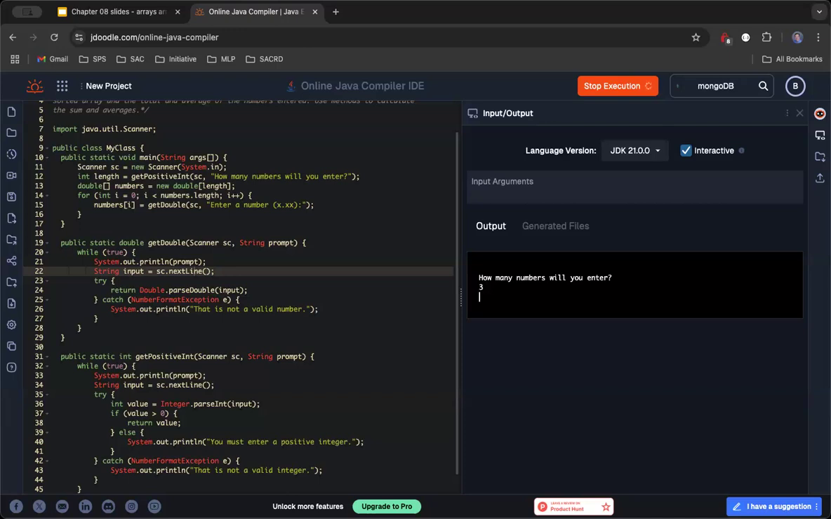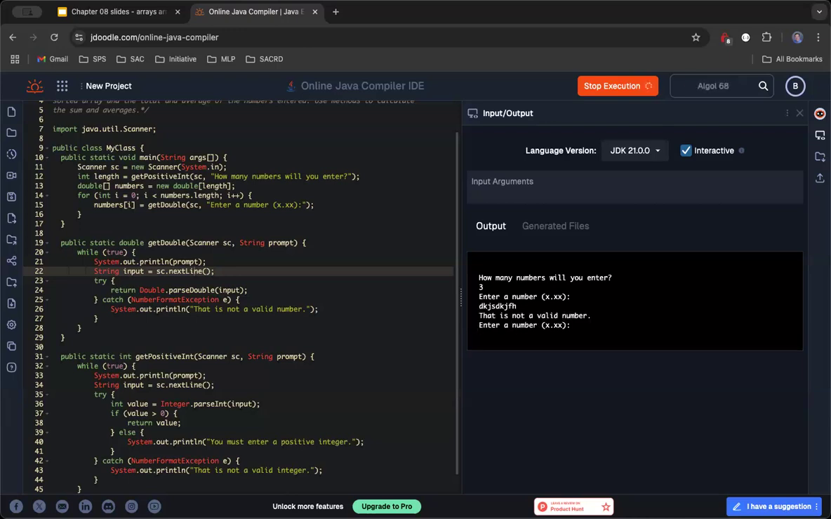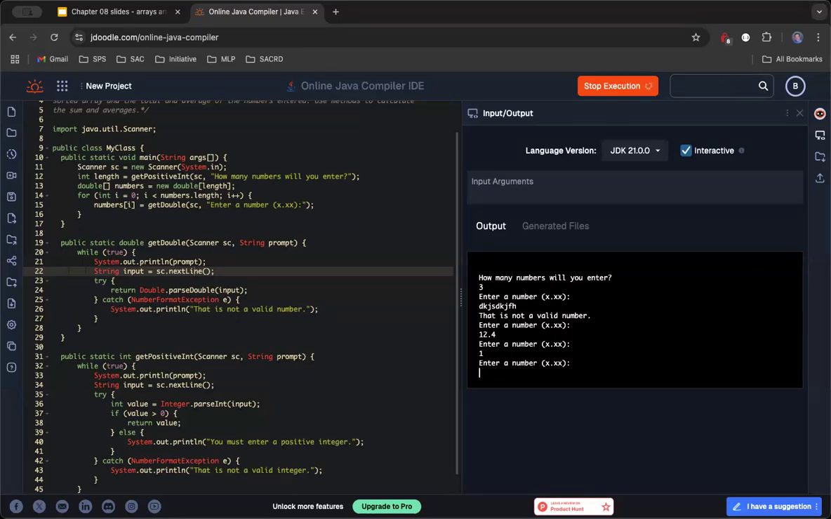So we get into three. Now here I can do a little test. If I put in gibberish, I should get a message that says that's not a valid number. Or I can enter a valid number. In this case, it doesn't matter if it's positive or negative, so I'm going to enter 12.4. That should work. Enter a number. I'll do an integer. That should work because all integers can be converted into doubles. And let's do a big one: 100, 1,000, a bunch of numbers.